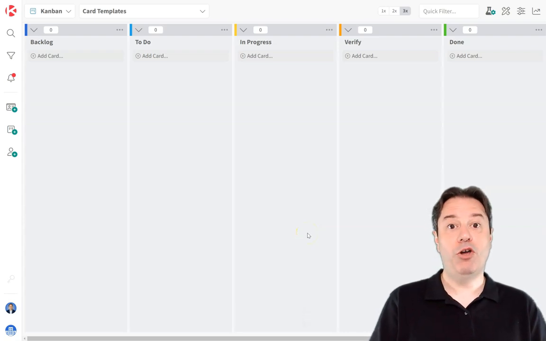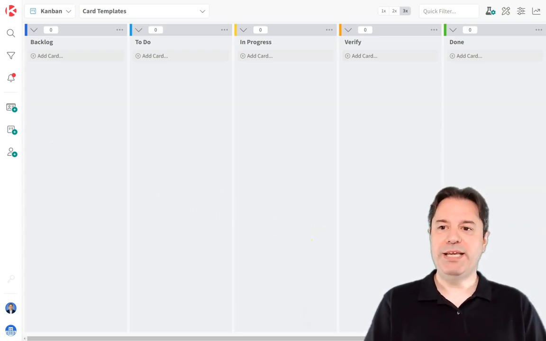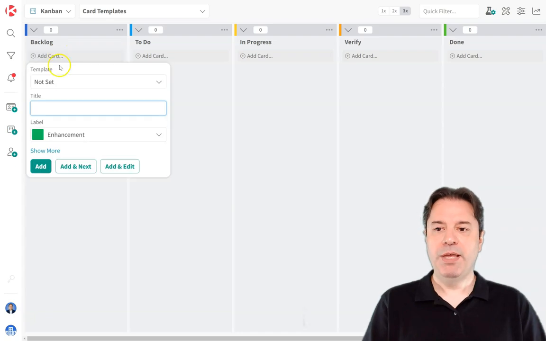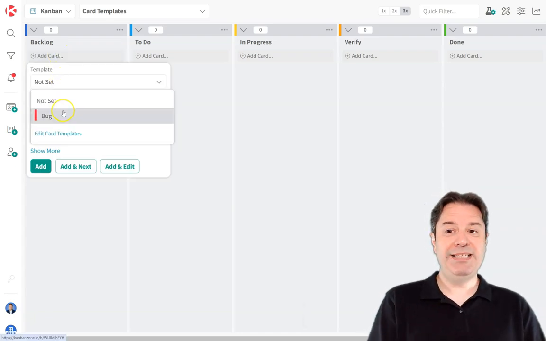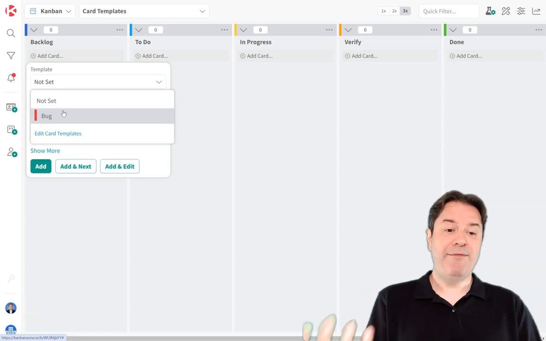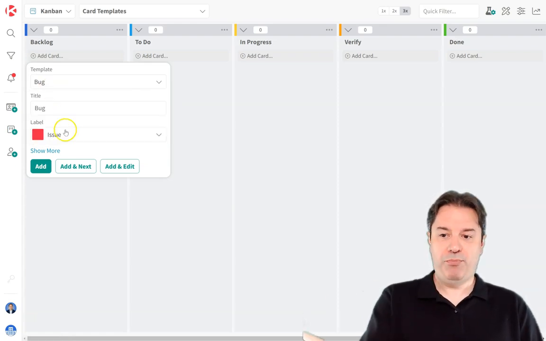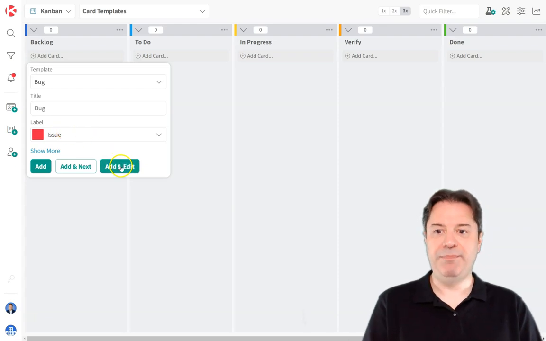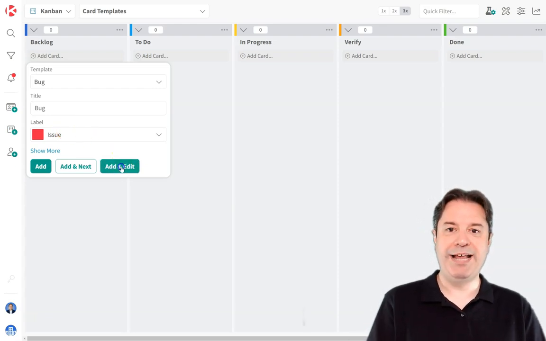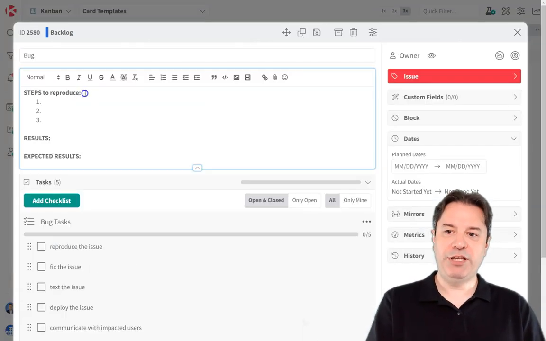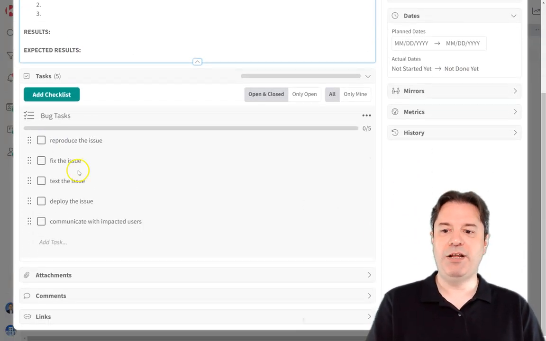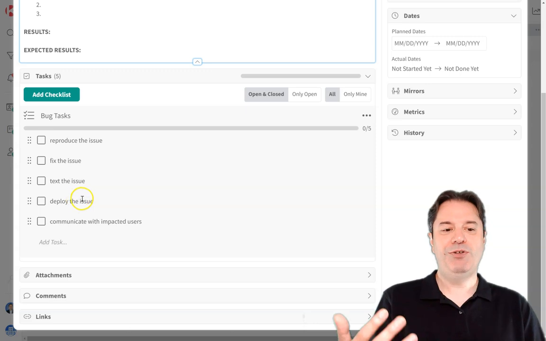Welcome. We're going to talk card templates. The way it works is if you add a card on the board and you select from an existing list of templates, I have one created for you called bug. So if I select this one, it will pre-populate some information from this template, and I can show it to you when I click add and edit. The card actually comes with a description already set up and a checklist. So that was easy.